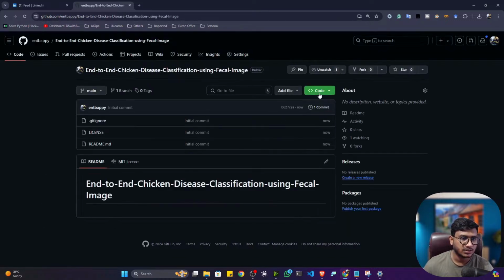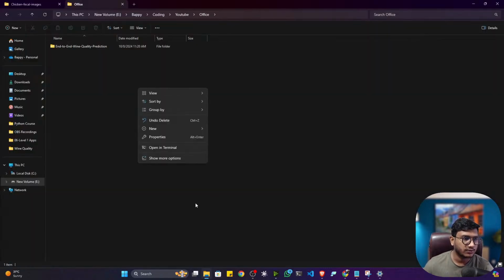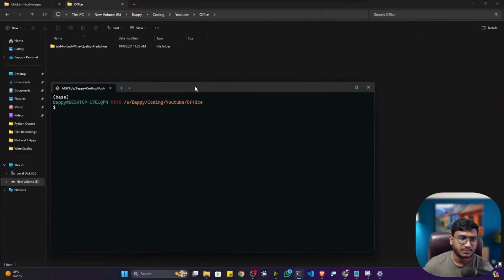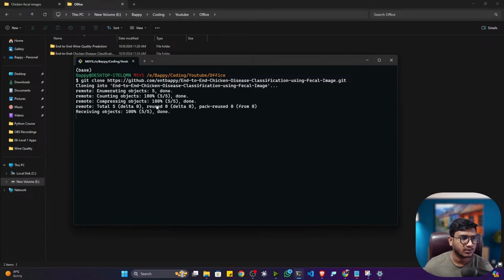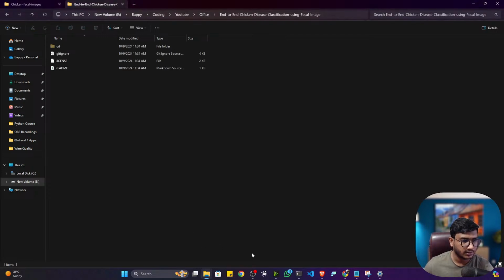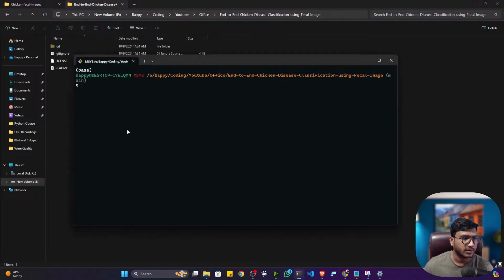So once you create it, just click on the code and copy the link address. Now open up your local folder and open your Git Bash here. Just write the command git clone, paste the link, and it will automatically clone the repo here. Then I will go inside that: cd end-to-end chicken disease. Now I'm inside this folder. Inside that, I'm going to open up my Visual Studio Code.